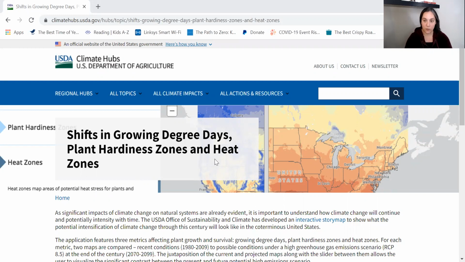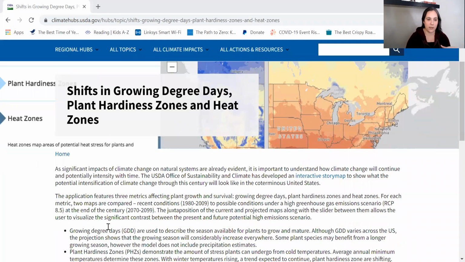I'm going to give you a tutorial on this great USDA website, shifts in growing degree days, plant hardiness zones, and heat zones. Like any good government website, this has both wonderful information and impenetrable giant walls of text. Let's walk through this. Let's learn how to skip the giant walls of text.